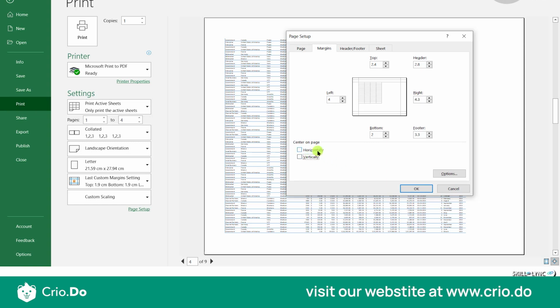You just see the changes again here. I'll click on the horizontal. So output is like this. If I click on the vertical, output will be like this. So center of the page is automatically done by this. So this is horizontal and vertical. You can choose according to your requirement what you want to do with this Microsoft Excel printing option. So this is about the margins.